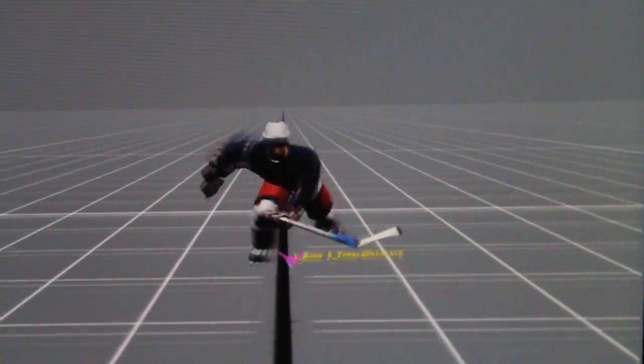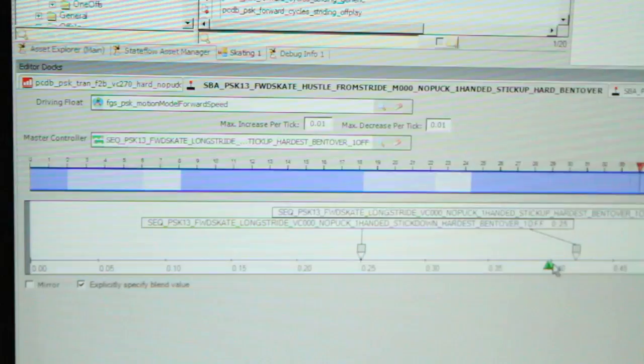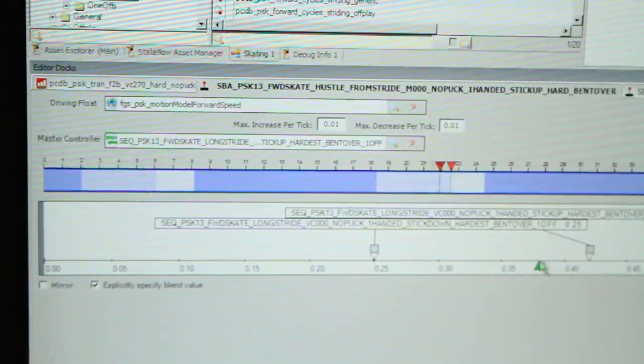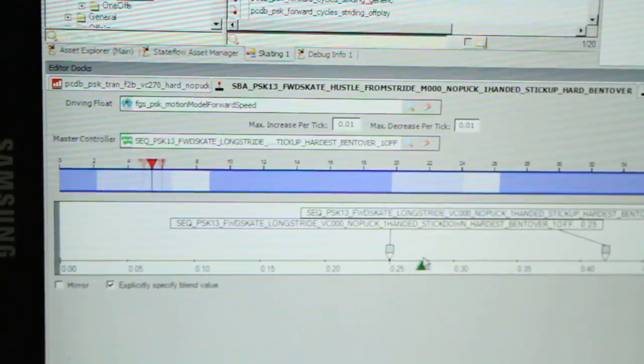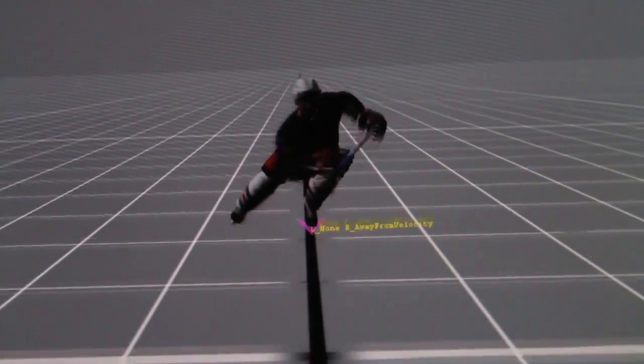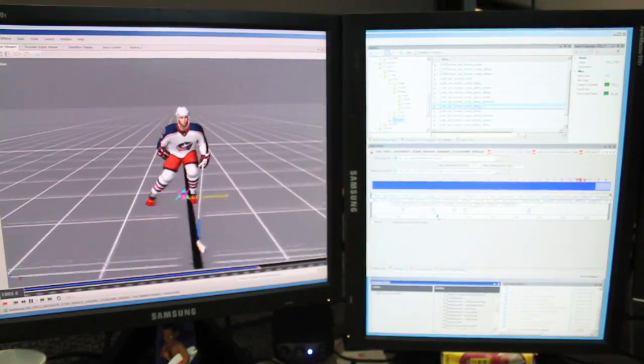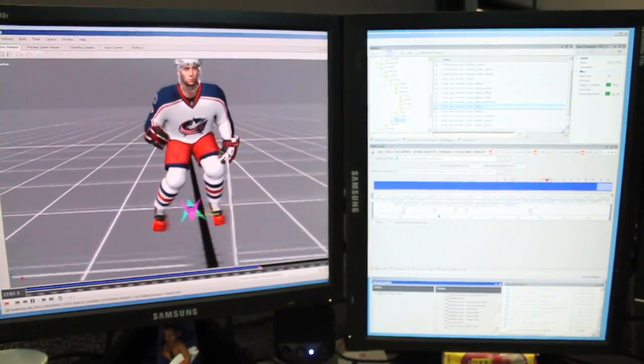So this one here we're looking at is one of our skate cycles. You can see we have control when I drag this green arrow. He moves his stick up and he increases the amount of effort. So this is one example of one of the skating arrays that we use to control the guy as he skates down the ice. So this is an example of one of our new backward skate cycles.